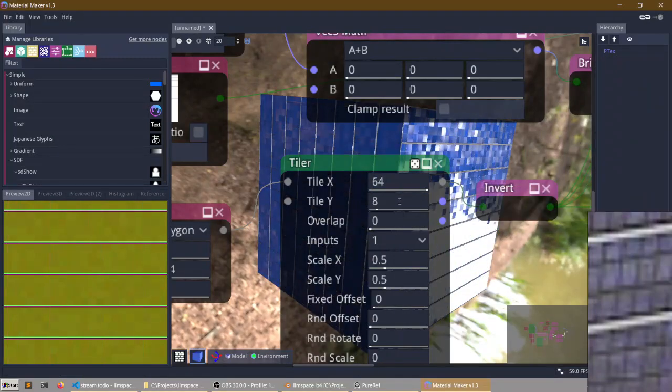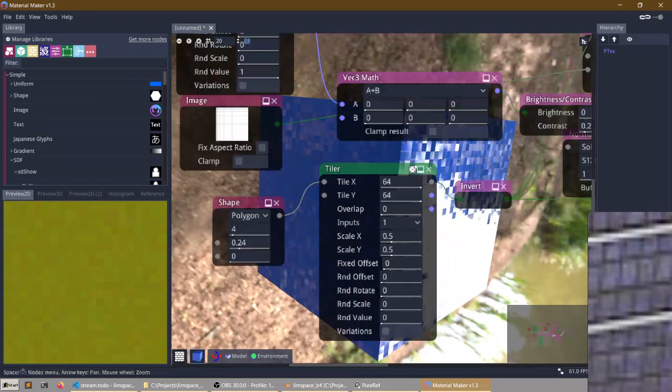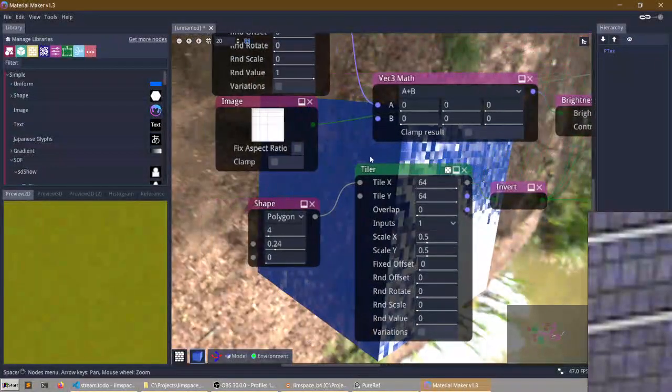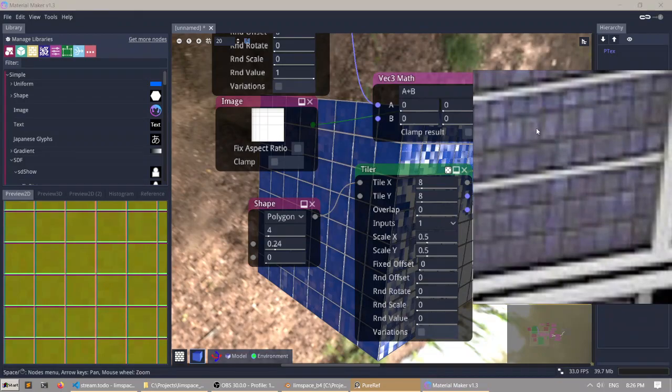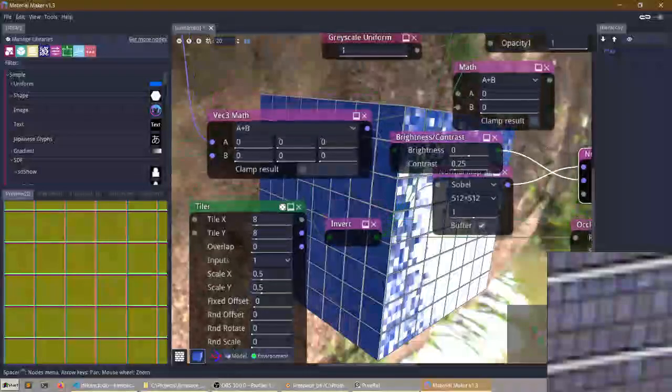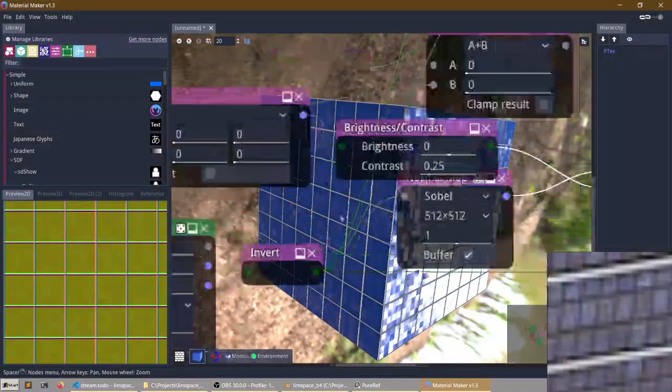When I actually increase the tiling, you will be able to see it. Let's go with 64, something like this. Oh no, what did I do? It's the wrong tiling. I actually wanted to do the 8. And what's the time? Oh, I have four more minutes left to finish this texture. Great.